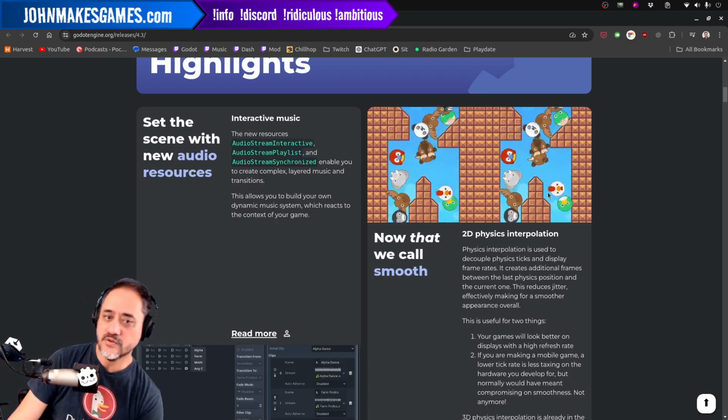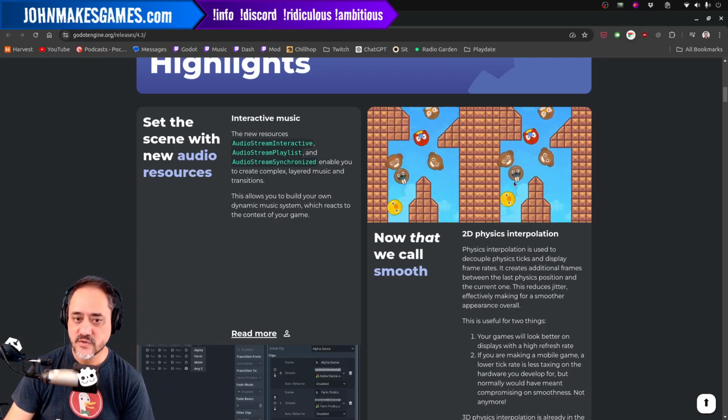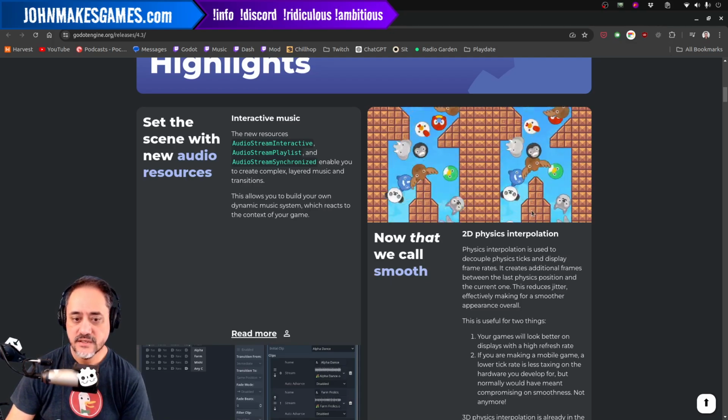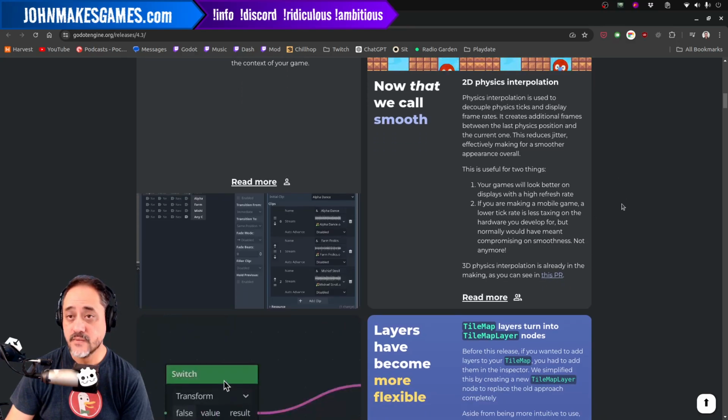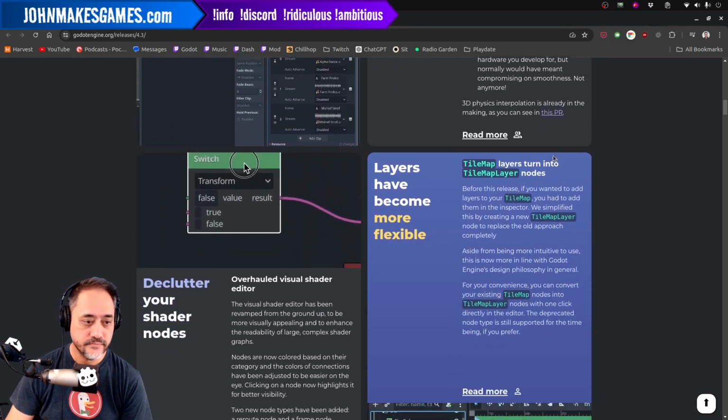So if you're doing like 200 frames a second visually, but your physics is only like 60, it smooths it out and you get this nicer looking 2D thing. I don't think this works in 3D yet. Yeah, there's a PR for it, so it's coming to 3D soon, but right now it works great in 2D.